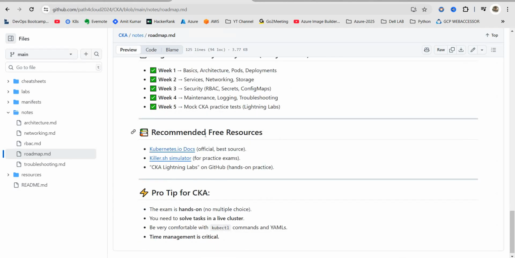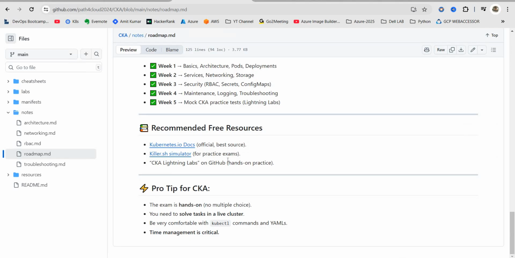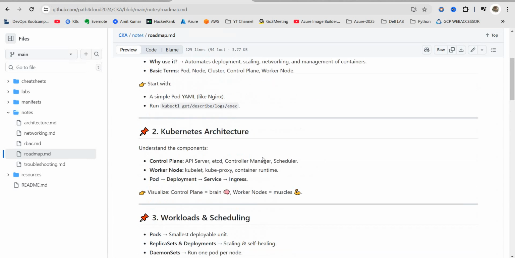Then there are some other external resources: kubernetes.io, which is the official documentation, and the killer.sh simulator, which you may have seen. And obviously you need to follow this GitHub repo and this series. So that's it from this introduction session, guys.